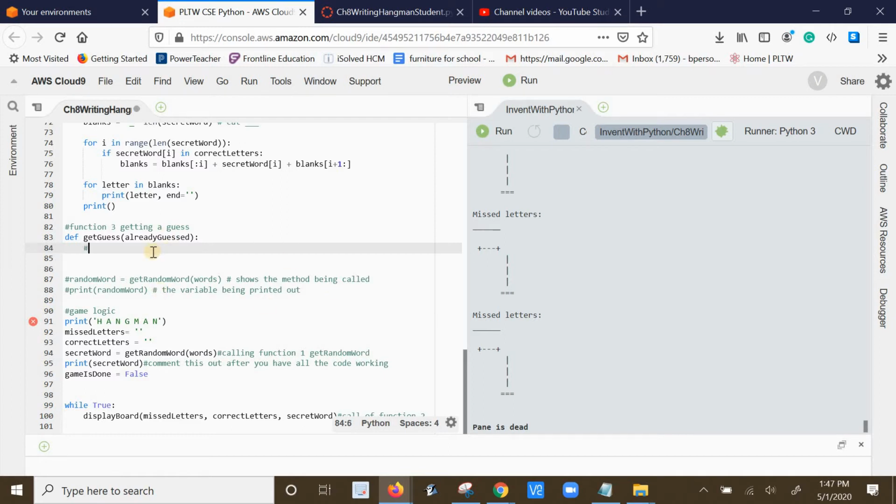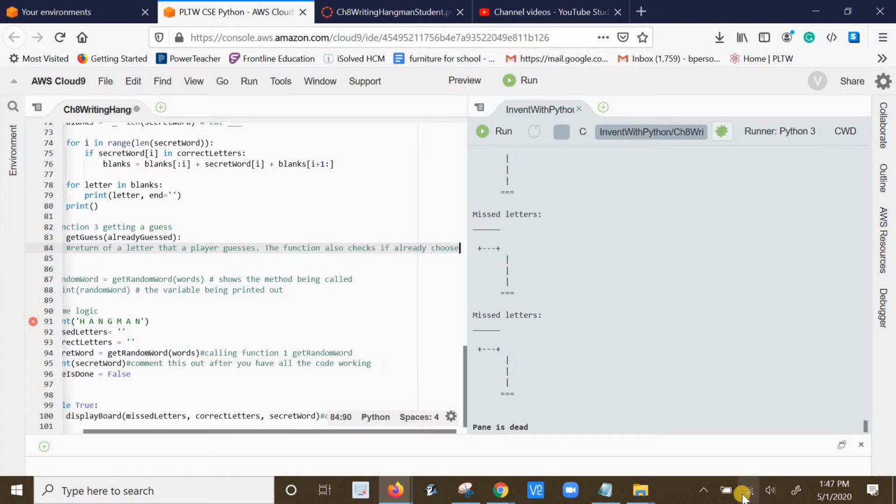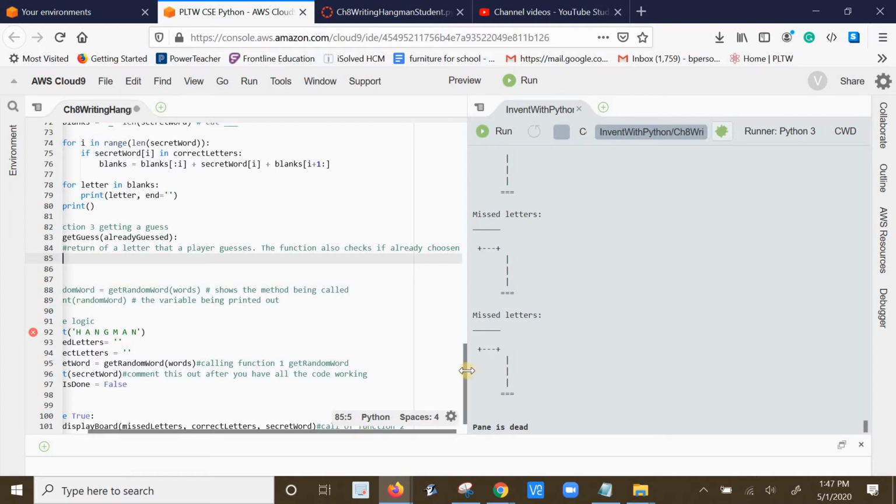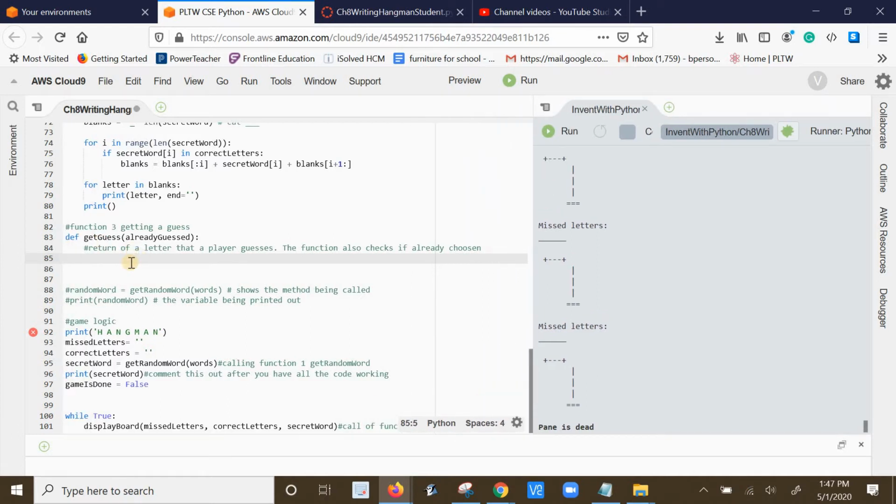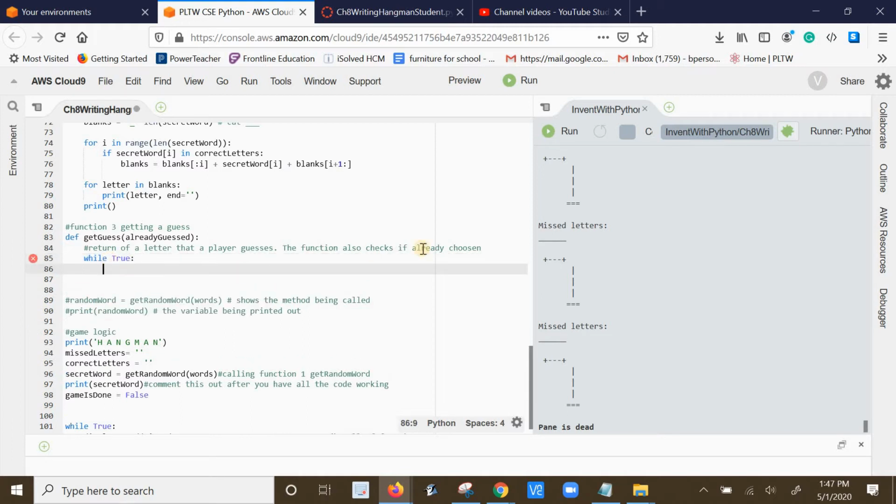Okay, so this is going to allow a return of a letter that a player guesses. The function also checks if already chosen. Okay? So I'm just going to make this a little bit longer so we can see everything. All right, so while True, let's move my mouse a little bit over.